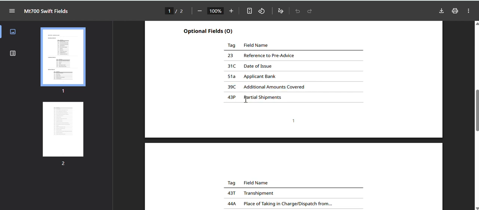Then you have partial payments, whether partial payment is allowed in the LC or not allowed. By default, it is allowed. If you don't state anything, the partial payment is allowed under the LC. Let's say 100,000 is the value of the LC. Documents can be presented for 60,000 and then again for 40,000 in two different tranches. It can be presented, and the shipment will be based on that.